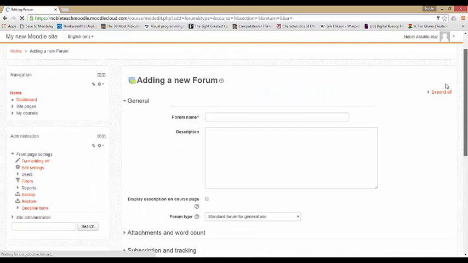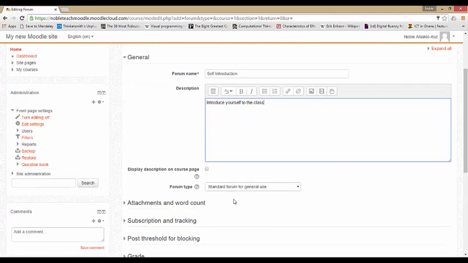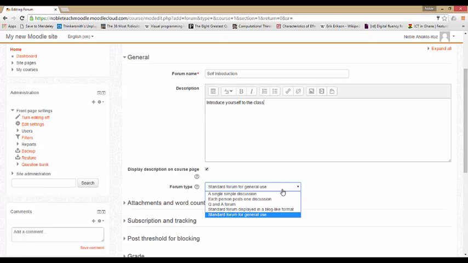It will open up the forum creation page where you give the forum a name. Let's call this self introduction. Description: introduce yourself to the class. Then we can display the description on the course page. Then forum type, we can specify a single simple discussion.